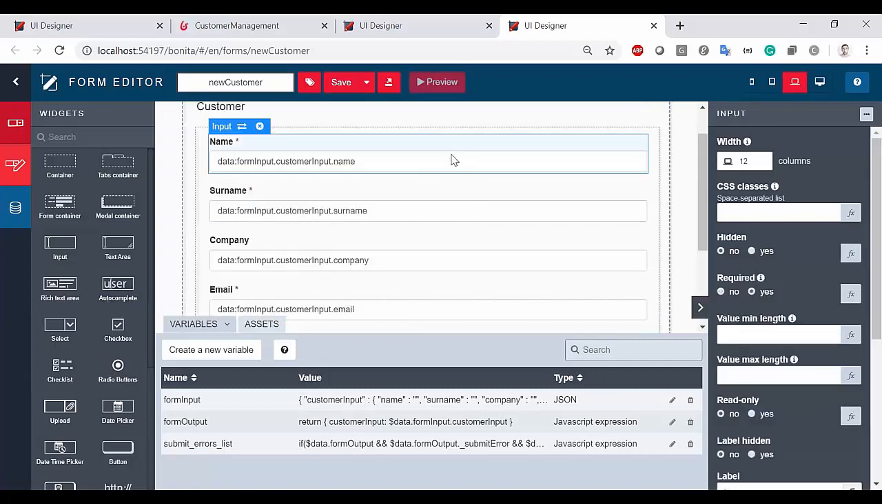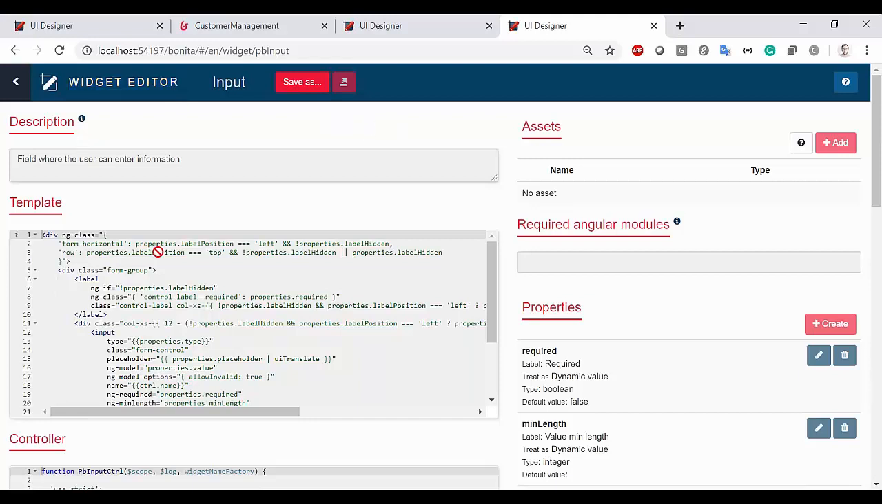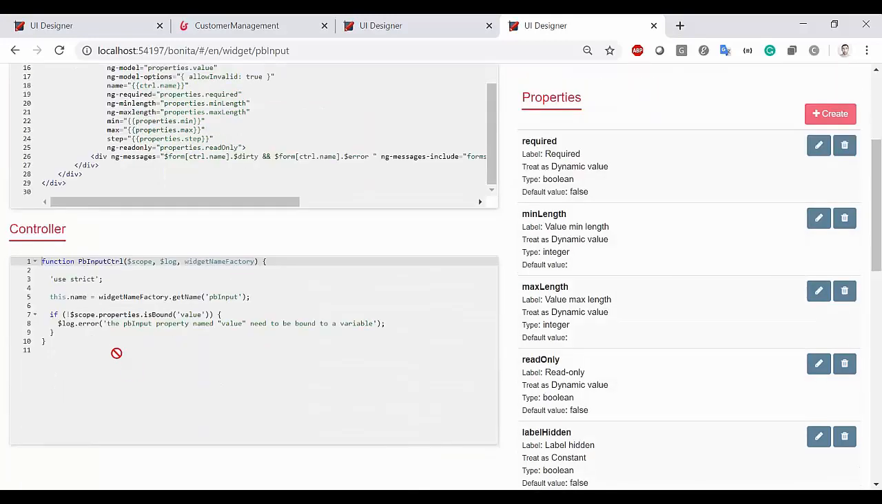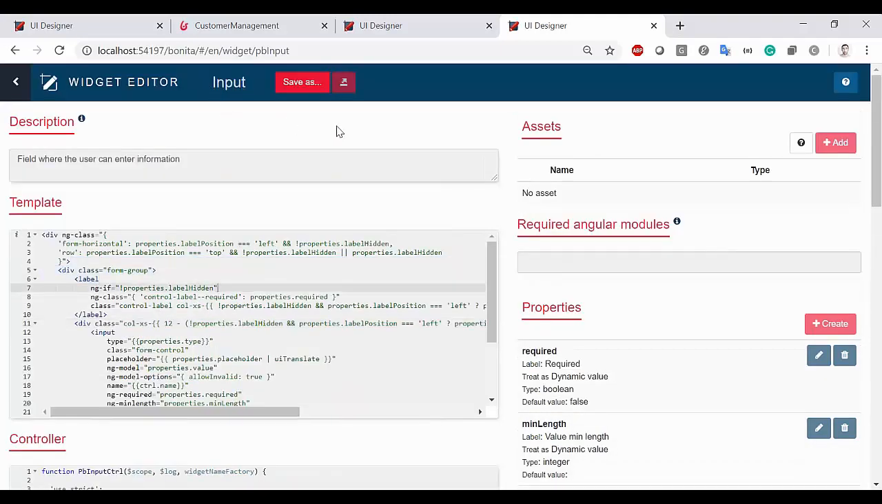But usually we can start from a known widget, like this input widget, for example, that is provided with the tool. So if I want to extend the information of this widget, I could first take a look on how it's done. And here you are, the widget editor page. So in this UI designer page, we can see the template as the HTML. So this is the part of the HTML, the template. We have the controller, which is related with the JavaScript, okay? But I can't modify anything. I mean, this is an input widget, the one provided by default, so I cannot touch anything.